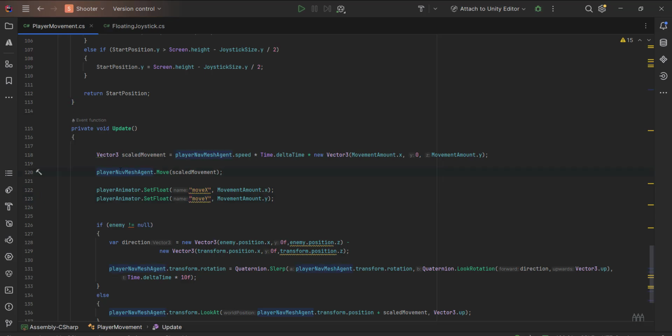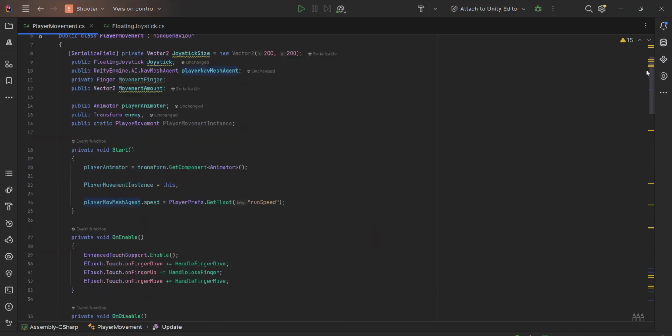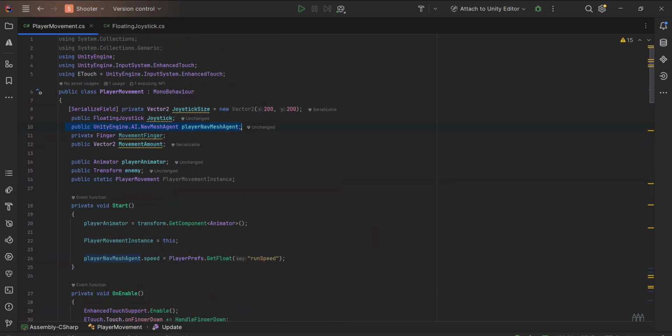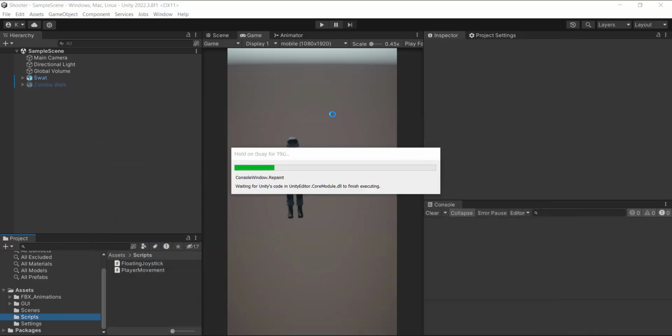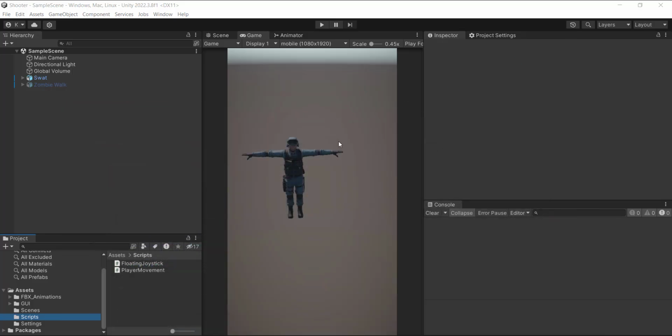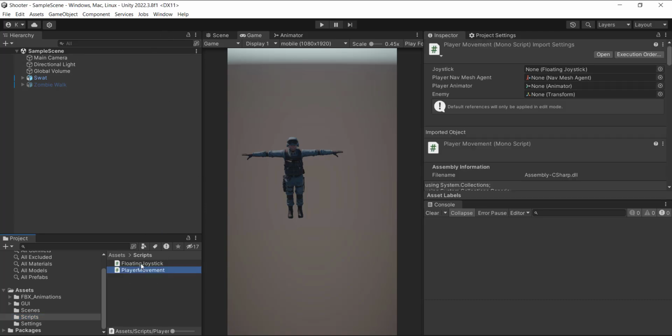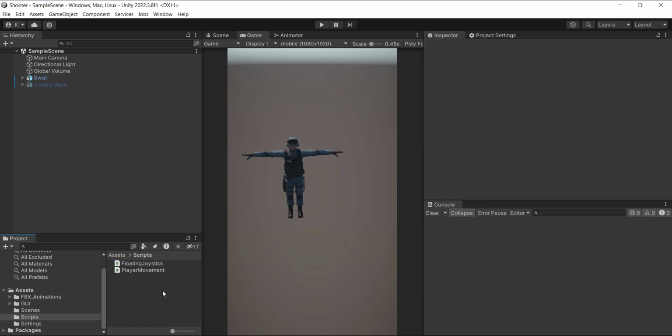Nav Mesh Agent: a Unity Nav Mesh Agent is used to control the player's movement along the nav mesh. The script sets the agent's speed and movement direction based on the movement amount variable. Rotating towards enemy: if an enemy target is specified, the script calculates the direction towards the enemy and rotates the player's transform to face the enemy using Slerp interpolation.